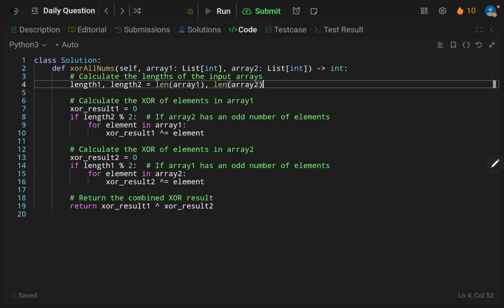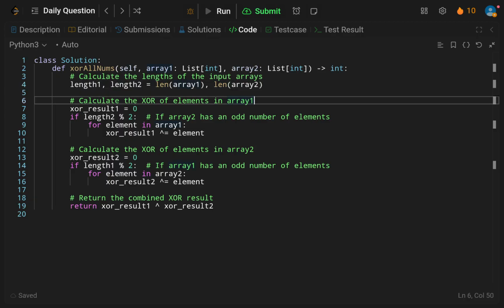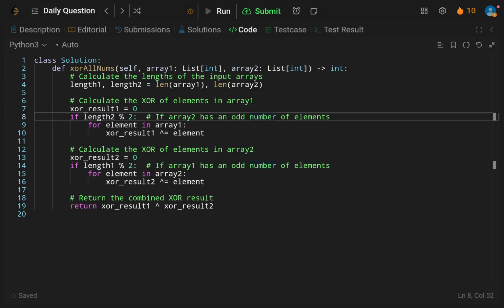So here we are going to get length 1 and length 2 of each array, right? Then we need to calculate the XOR of elements in nums array 1, right? Initially the XOR of array 1 will be 0. Then if the length of array 2 is odd, that's when we can do the XOR of all the elements of array 1, right? Since the initial XOR is 0, we'll just be XORing each element of array 1.